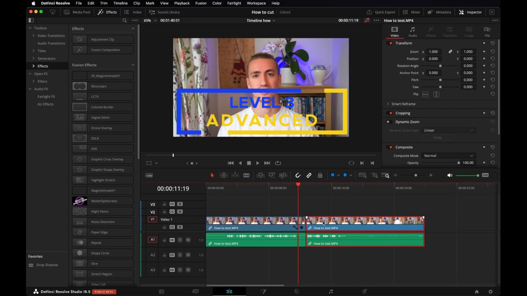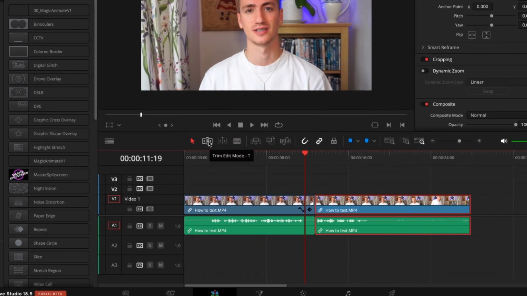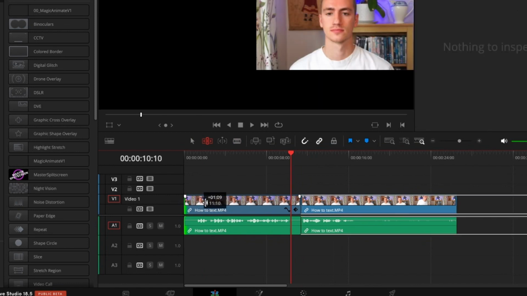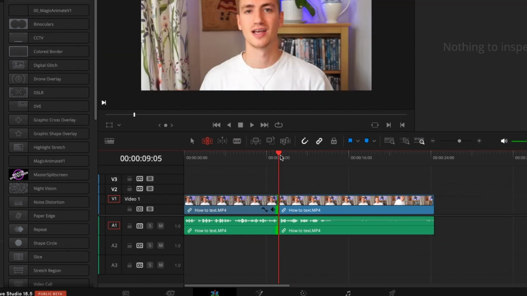Advanced level 3 will avoid creating gaps in our timeline. We can use this tool, Trim Edit Mode, or press shortcut T. Now we can grab the clip boundaries. We can see our cursor change to this. Click and push to the right to shorten the clip. No gaps. It works even better if we first move our playhead to our desired cut point, and the trim will snap to that point more precisely.